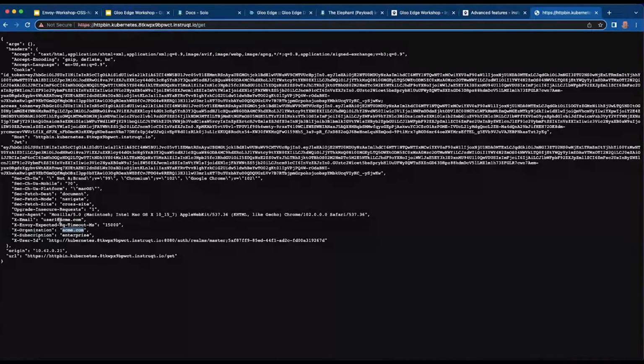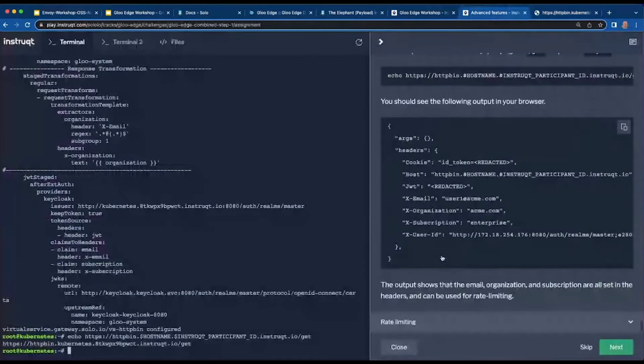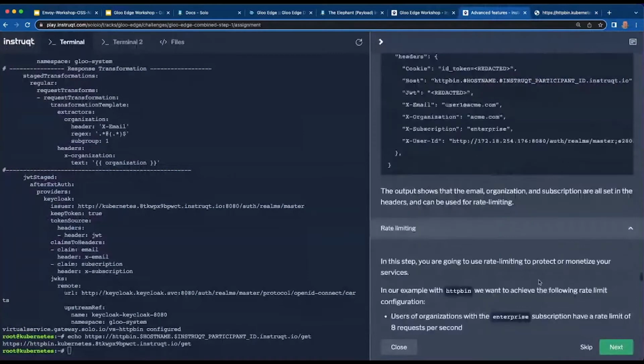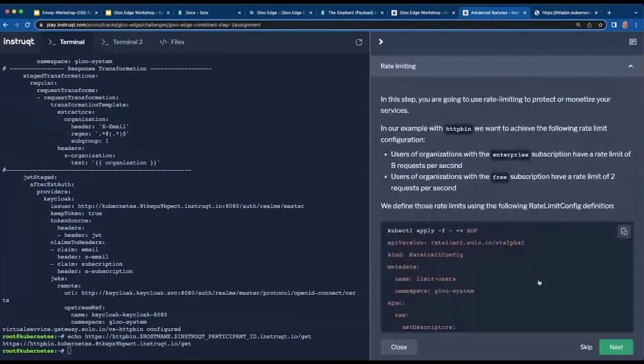I hope that's clear, because if you need this kind of capability, it's pretty powerful. So that's all working as expected. Now, this is the final movement in this lab exercise: rate limiting.